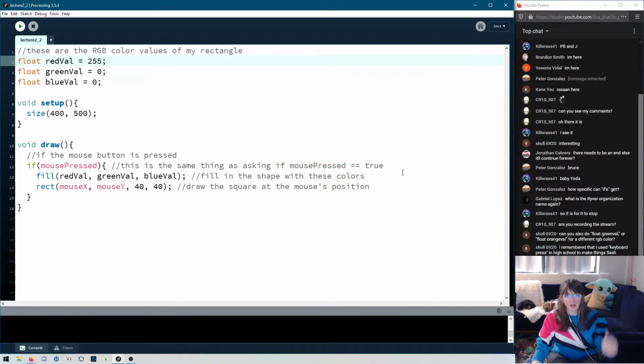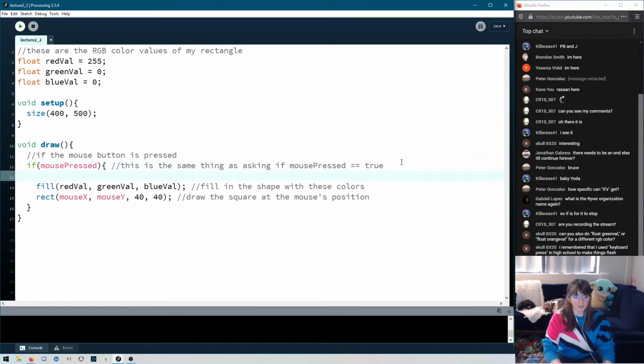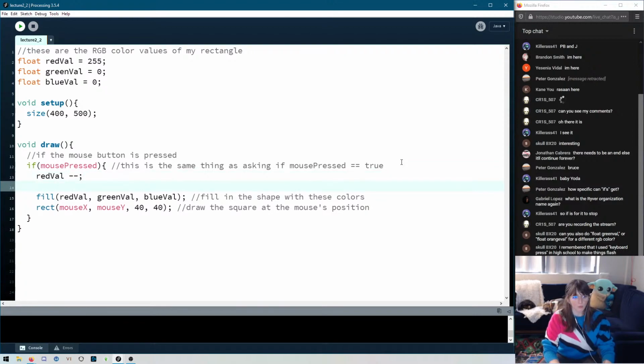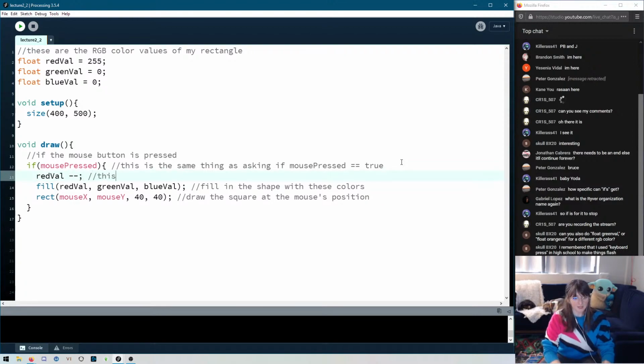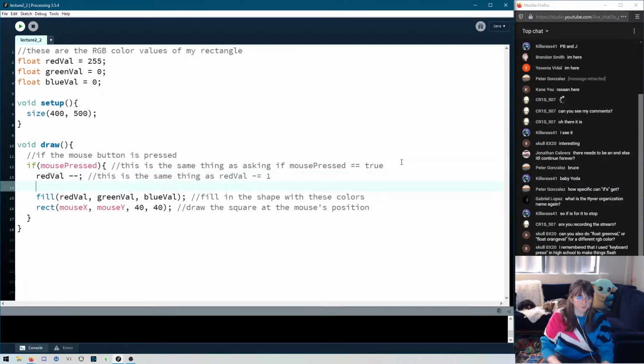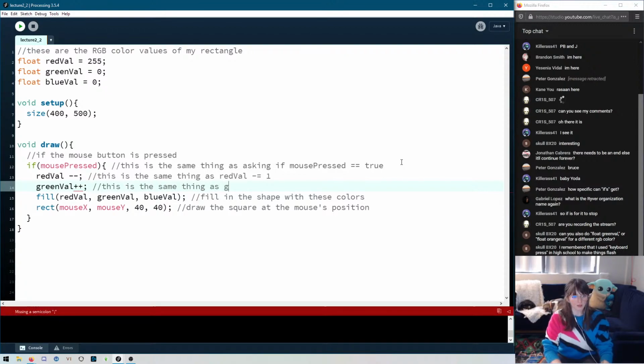I want my red to decrease as I hold the button, and I want my green to increase as I hold the button. So I will say red val minus minus. Red val minus minus is the same thing as red val minus equals 1. So it's just subtracting 1. And then I can say green val plus plus. This is the same thing as green val plus equals 1.